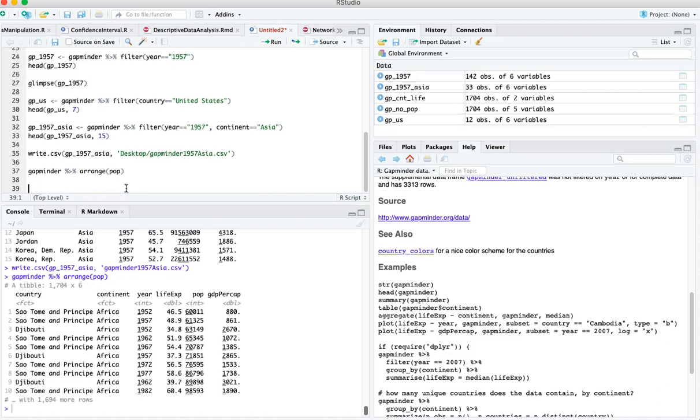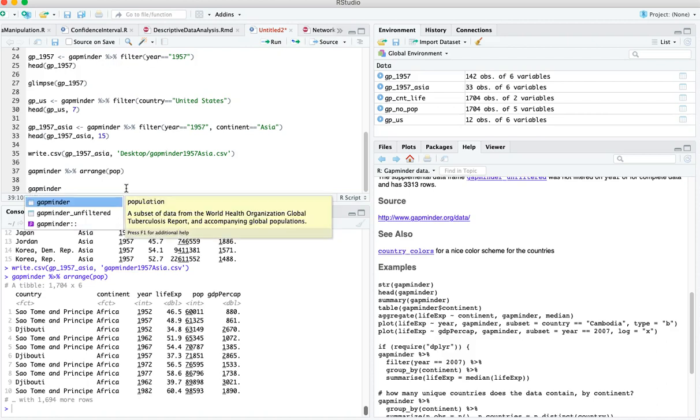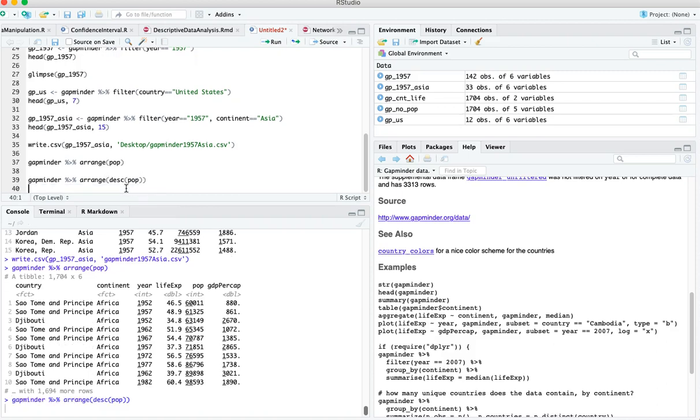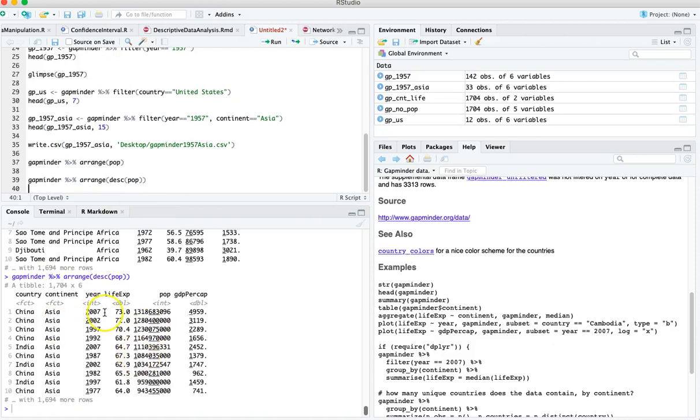So let's say that we didn't want to find the smallest countries, but instead we wanted to find the largest countries. We'll do the same thing. We'll call the Gapminder dataset, pipe it over to the arrange function, but this time, instead of just calling arrange by population, we'll say arrange descending by population. Let's go ahead and run that. And now you see the largest countries, which not surprisingly is China in 2007 and 2002. And, you know, many, many more years.